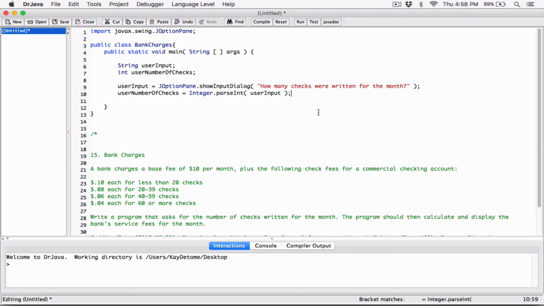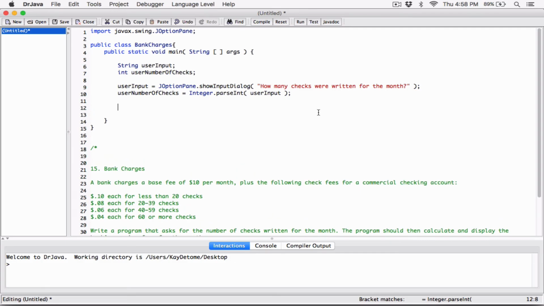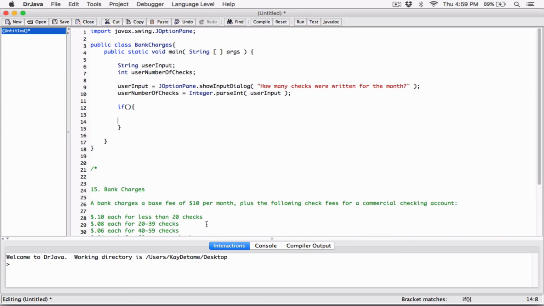Now we have the number in userNumberOfChecks, so we can go ahead and test on that to see what value it is, to see what range it falls in. Okay, so I'm going to open an if statement so we can test on it.